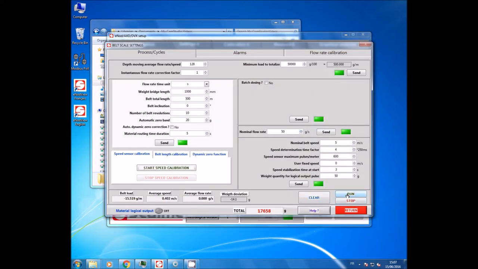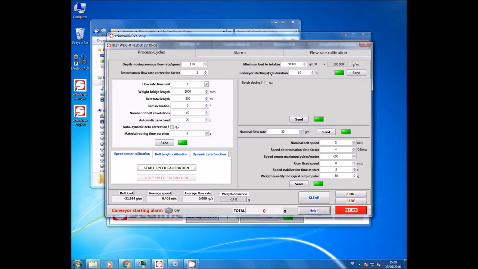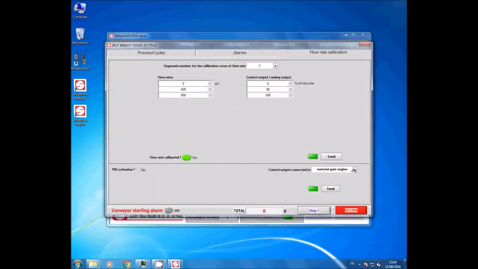Close the window. Switch to Belt Feeder. Set your analog output to flow rate control and save to EEPROM. Back in Parameters, finally assign the analog output to the material or the belt drive as in my example.